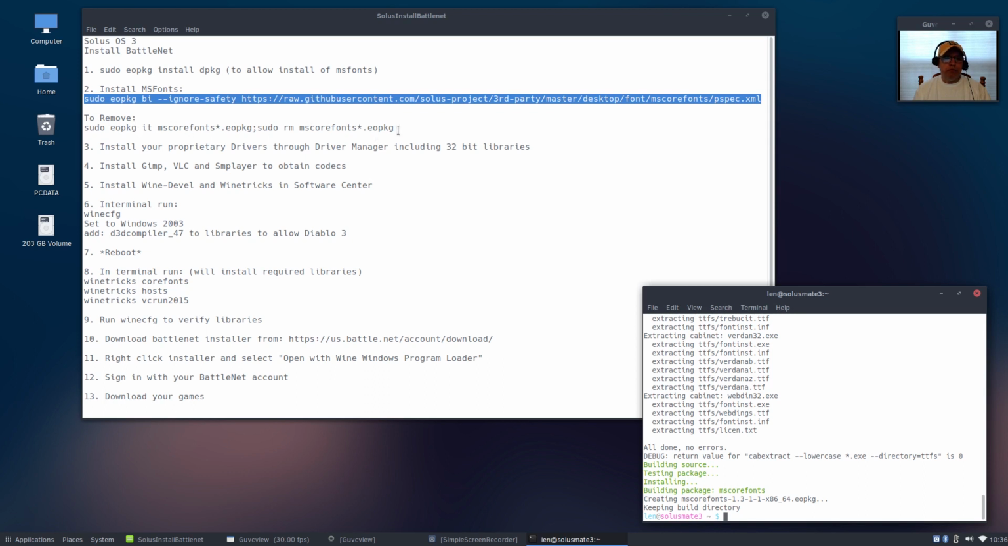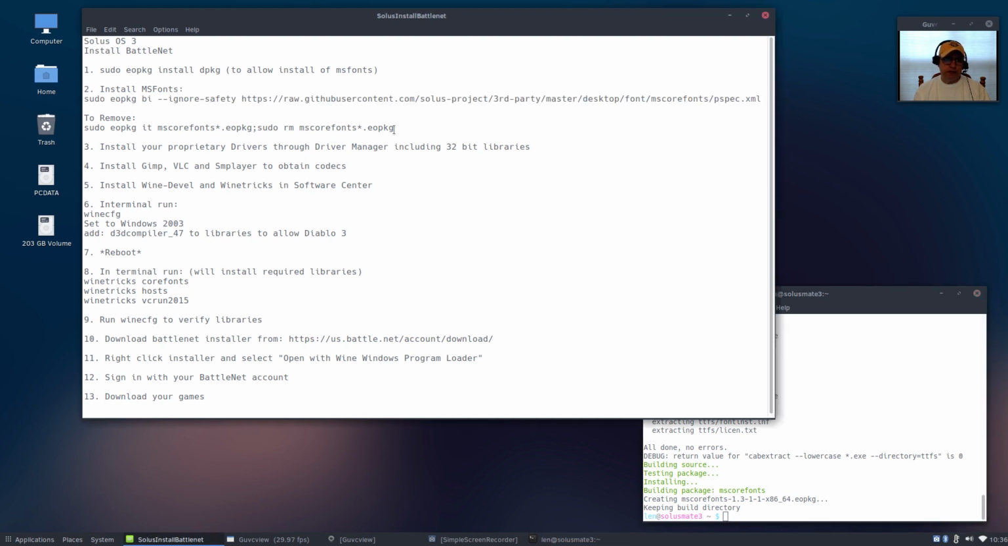If you want to remove the fonts in the future, just use this command. I've given you the command to remove. You don't want to do that if you want to get your BattleNet working, but if for some reason you would want to remove it, that's how you do it.